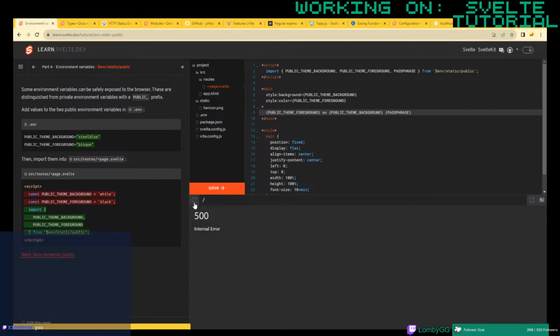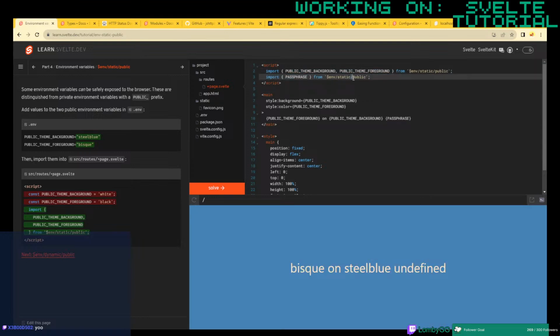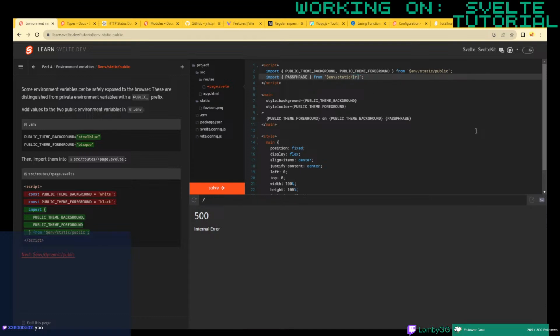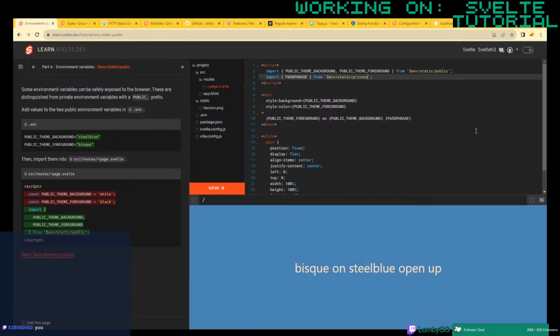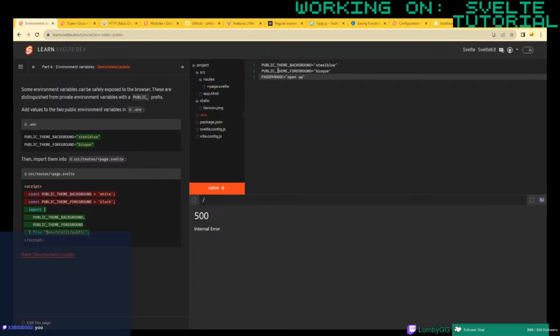So I think we're getting this internal error because this is not allowed to be accessed. Oh wait, no, because it's not in the public folder here. So if we try to copy this, let's take passphrase out of this. Let's take all of these out of here. So if we have a look on private, it's going to complain. We can't use private. So we can only use public where we specifically said in our environment variables this public prefix.